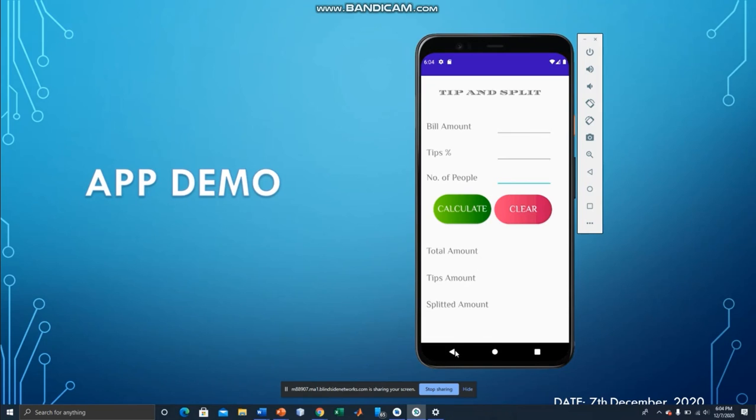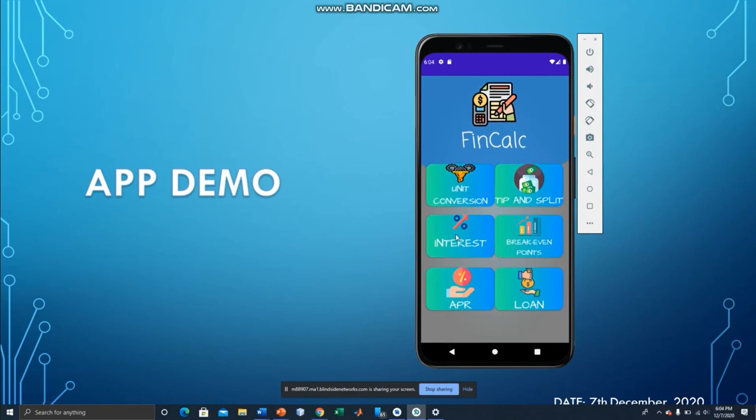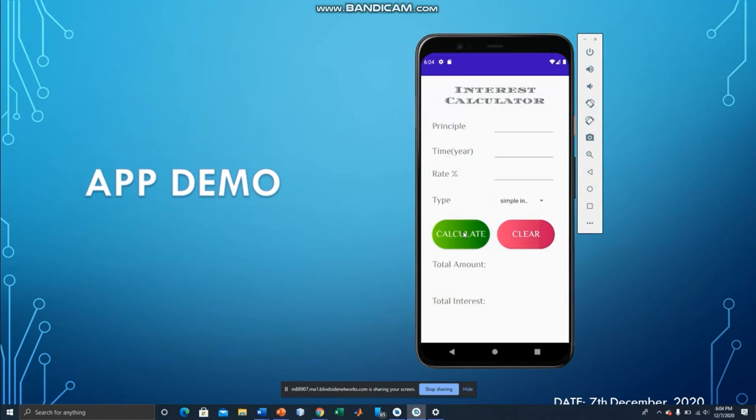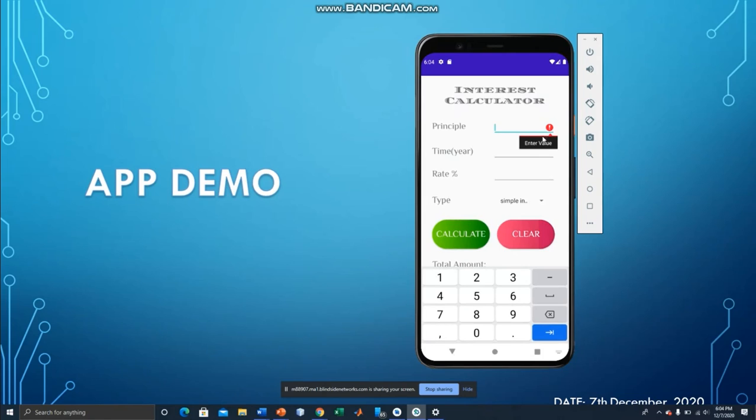Use case 8 is calculate the interest. Once you click that button, you go to this page, and similarly to the other use cases, if you hit calculate, it will show an error which will say enter value. So let's say our principal is 10,000, and the time is 20 years, and the rate is 12%.